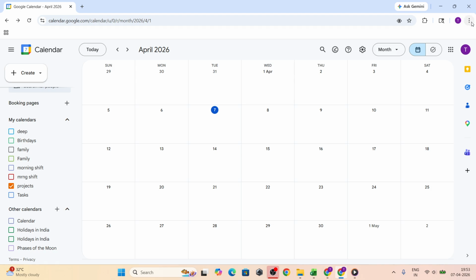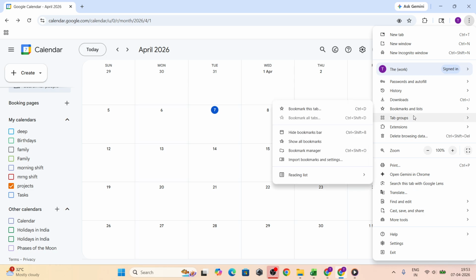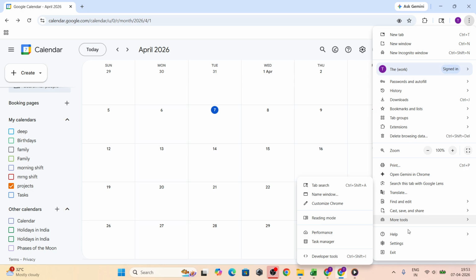Chrome will instantly place a new shortcut on your desktop. You should now see an icon with the name you chose. Double-click it, and Google Calendar will open in its own window, ready to use. From now on, launching your calendar is as simple as opening any other app from your desktop.